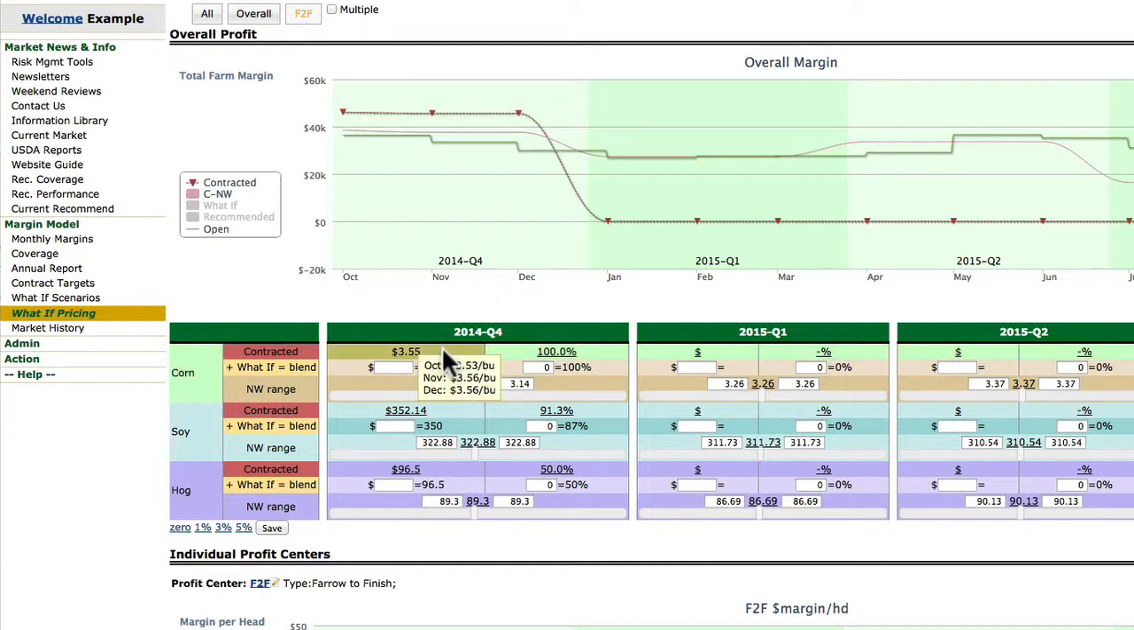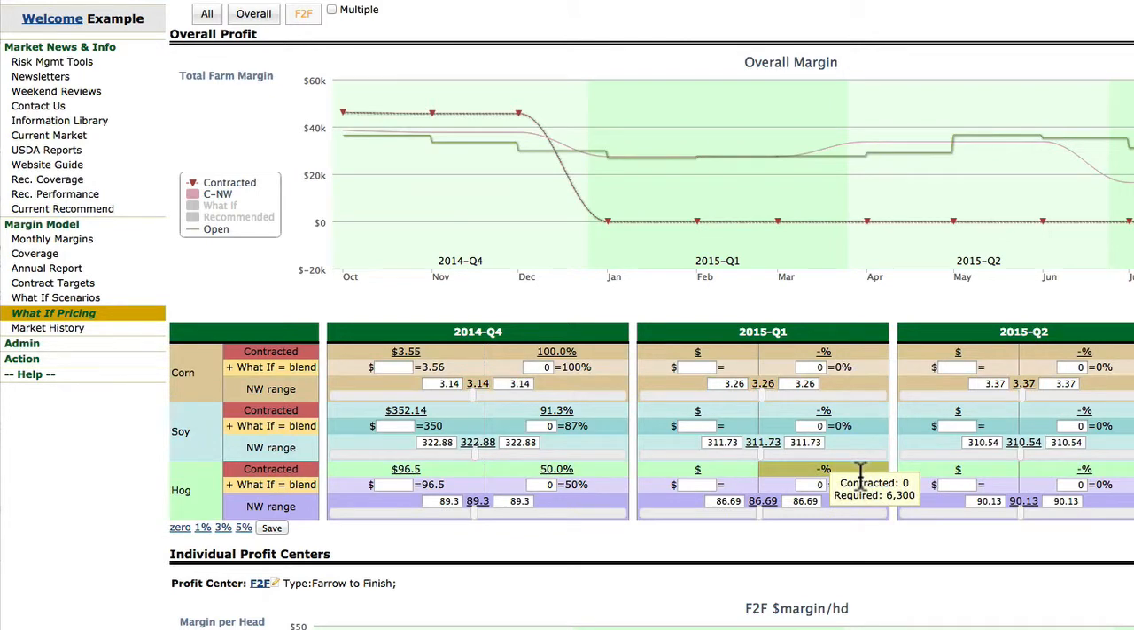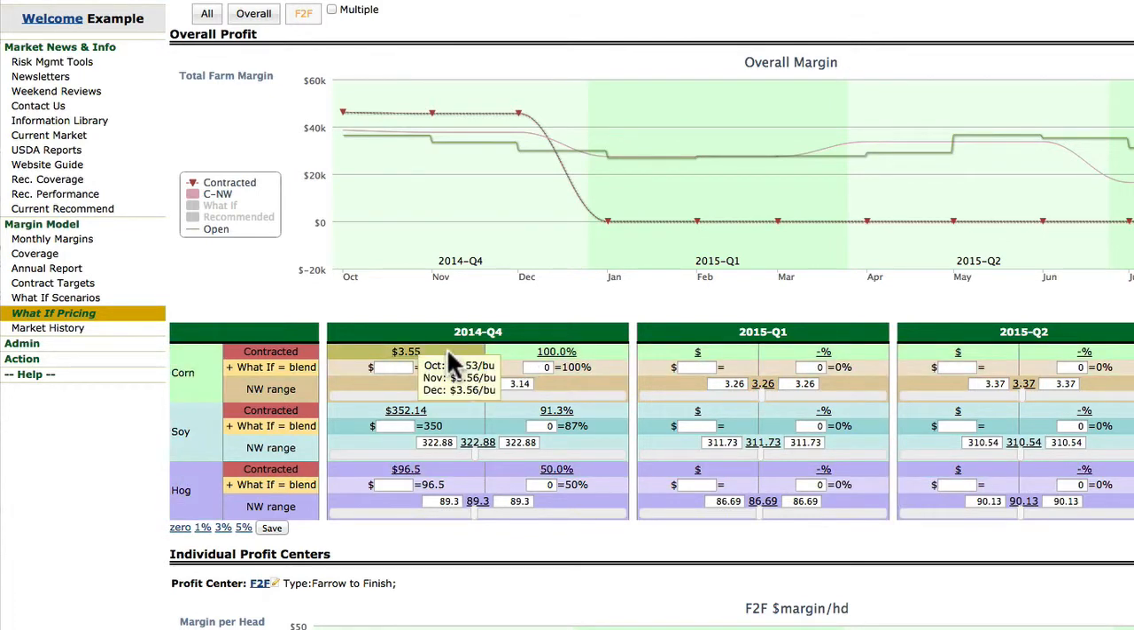The first thing we're drawing is the contracted price for the next year. In this case, we have contracts in place for corn, soy, and hogs. We do not have any in place for January going forward. On the annual report page, we would take the contract average price and blend it with the open price to come up with a contract net weighted as we show in the graph.